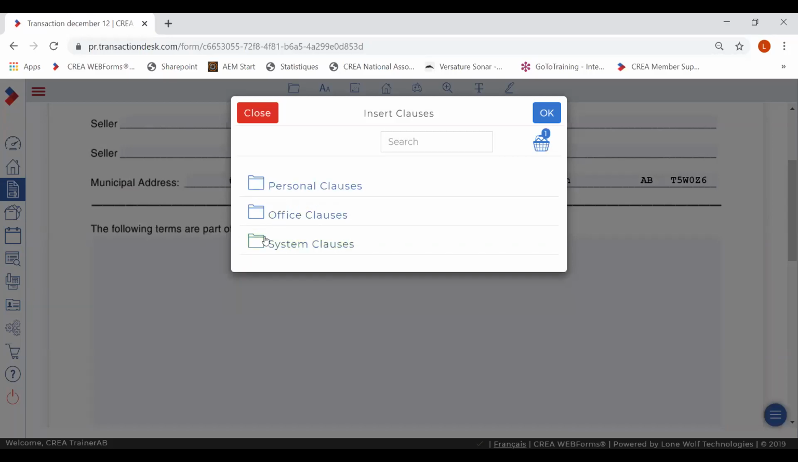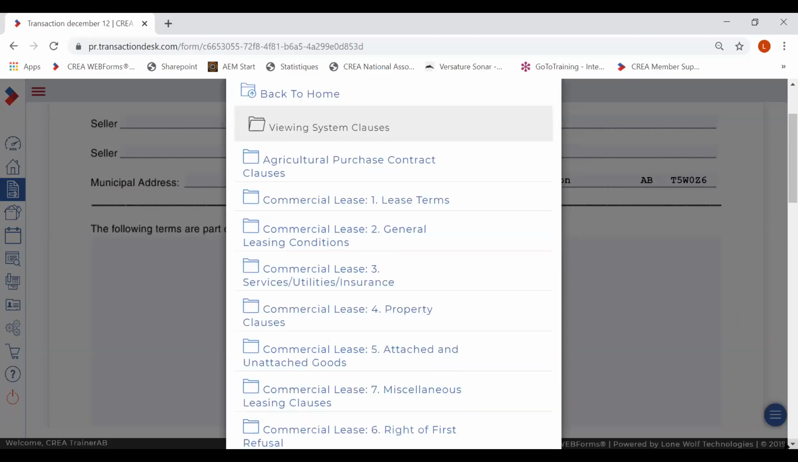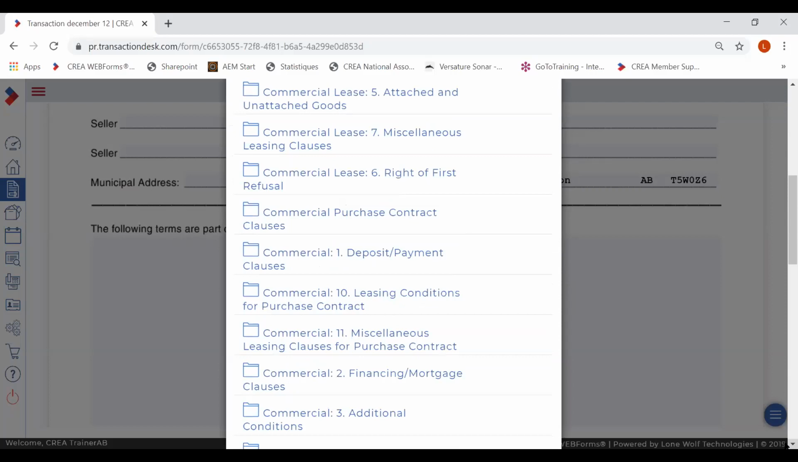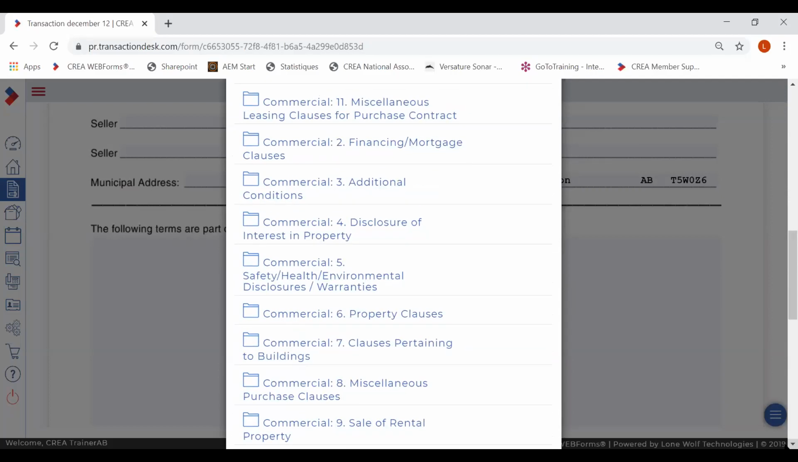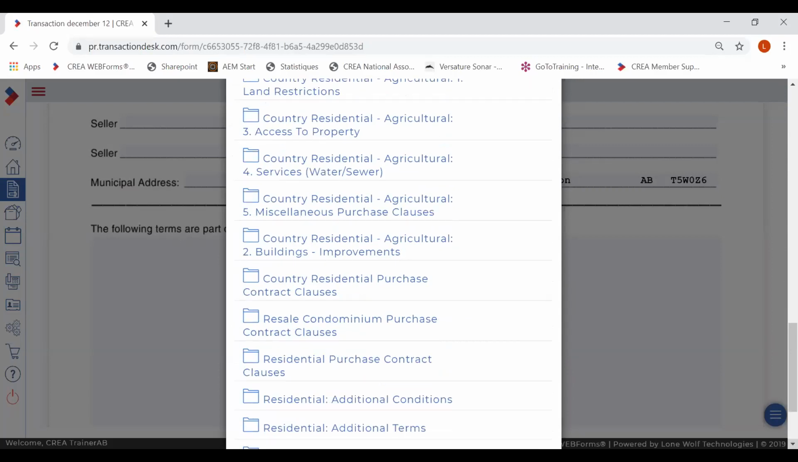Office clauses, if you had them, would also be here. System clauses are essentially the provincial ones that you had before. They're just called something different. If I remember, you did have some of the residential ones here somewhere. There was a folder.